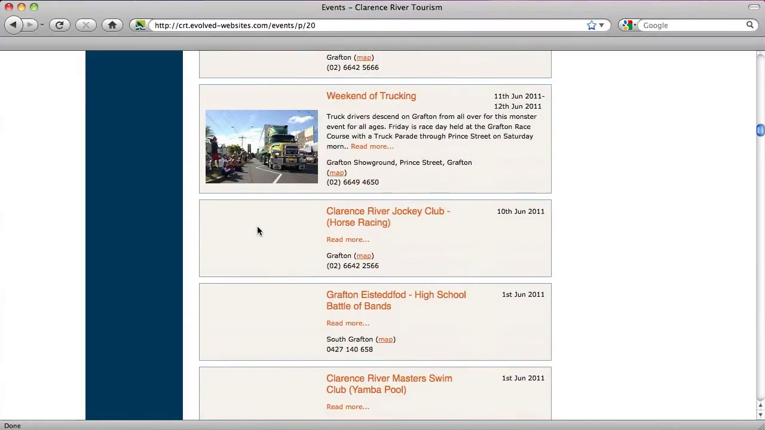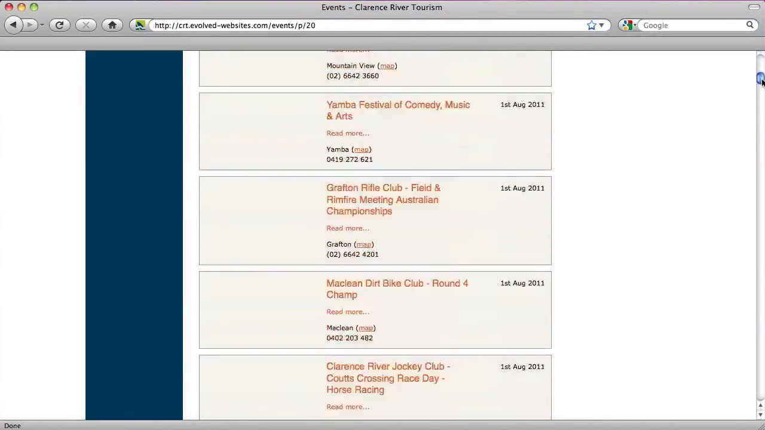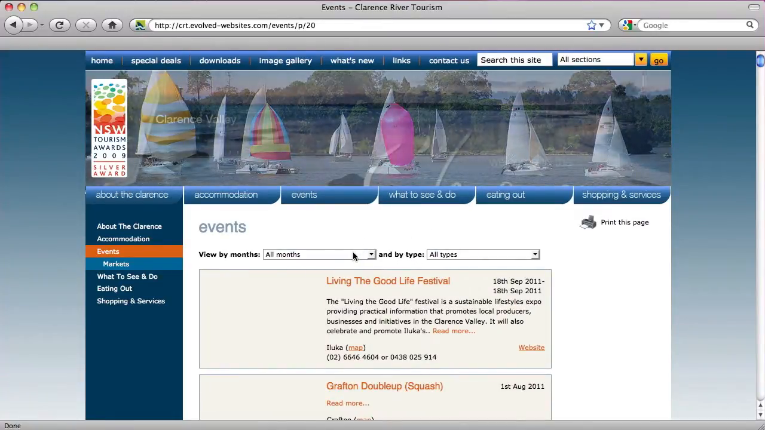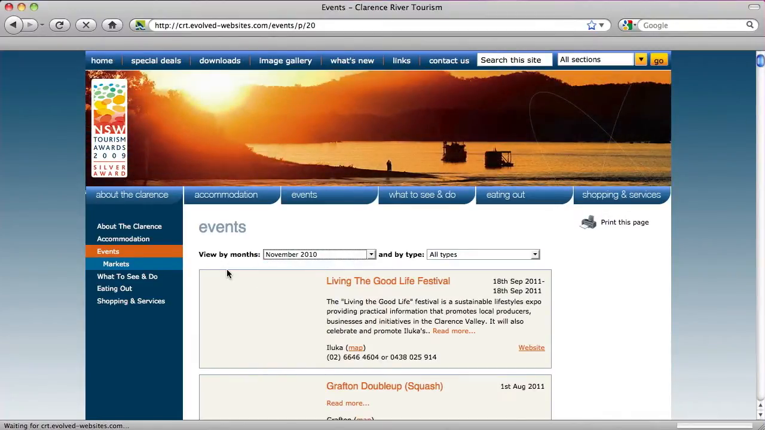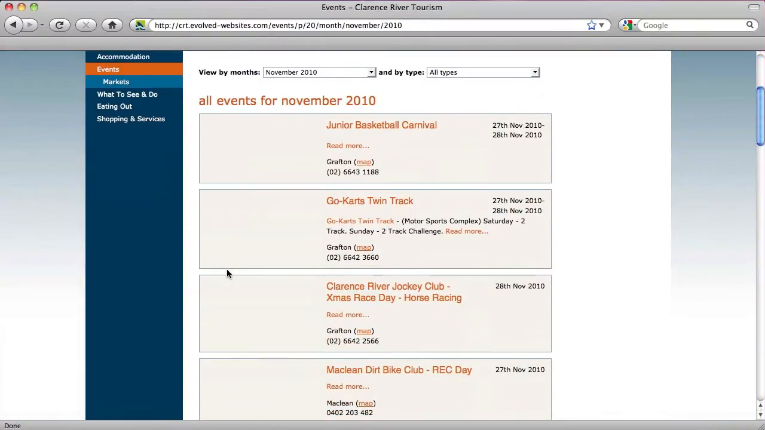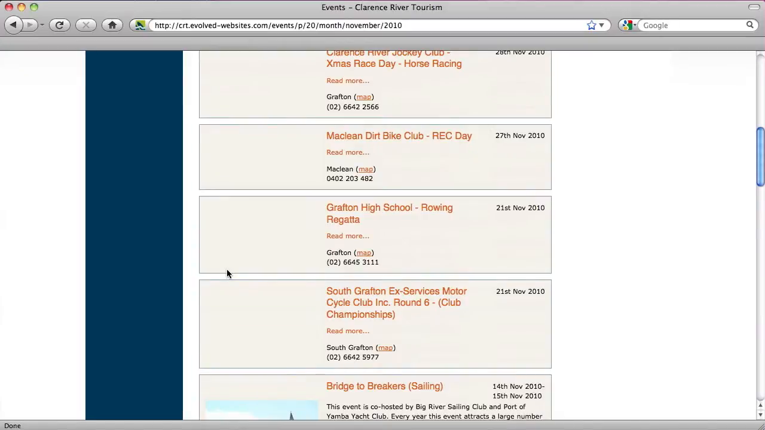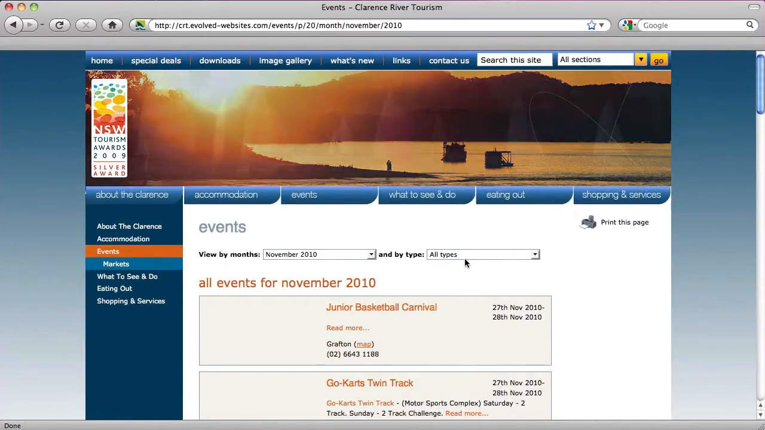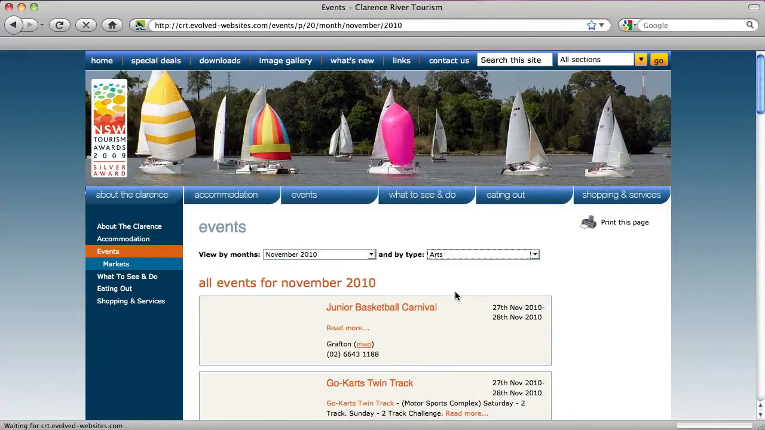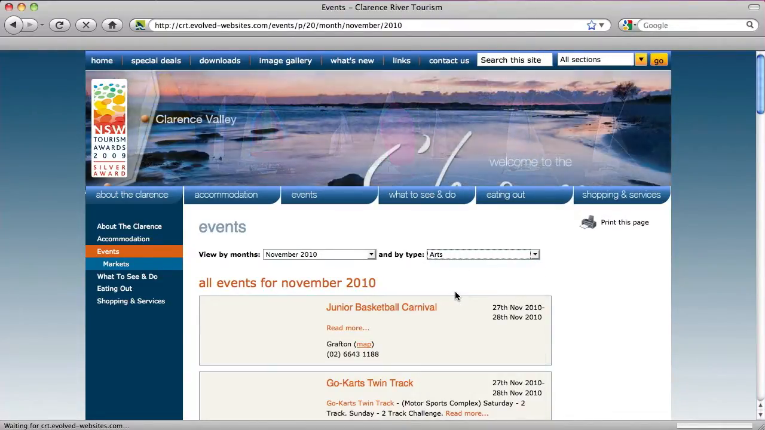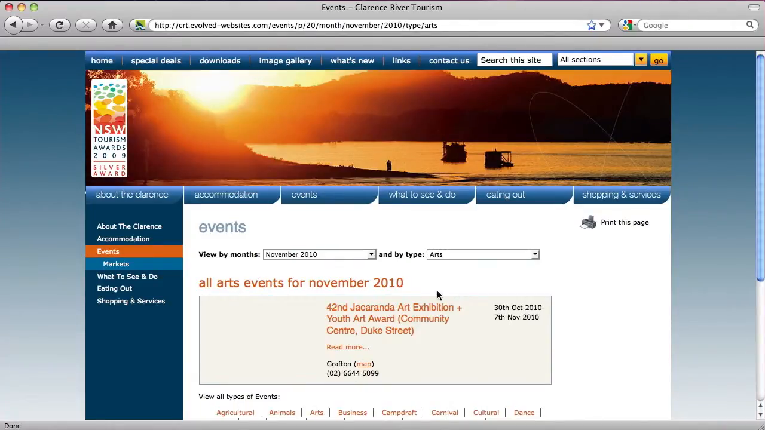There's one with an image, and you can also limit your search to a certain time frame or a certain type of event. So if we just have a look at, let's say, November 2010, we wait for that to load, we'll see all the events for November 2010 showing up. And if we want to go even further, we can then limit that to a type of event. So let's say an art type event in November 2010. And there we are, the 42nd Jacaranda Arts Exhibition.